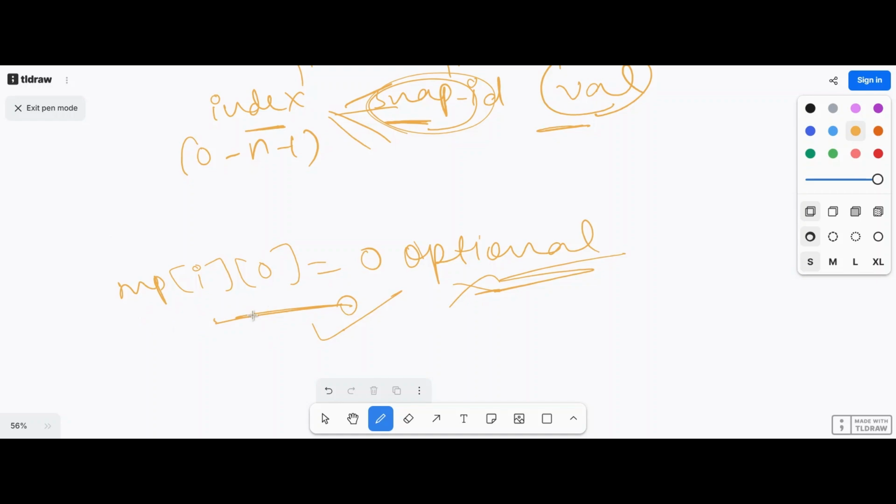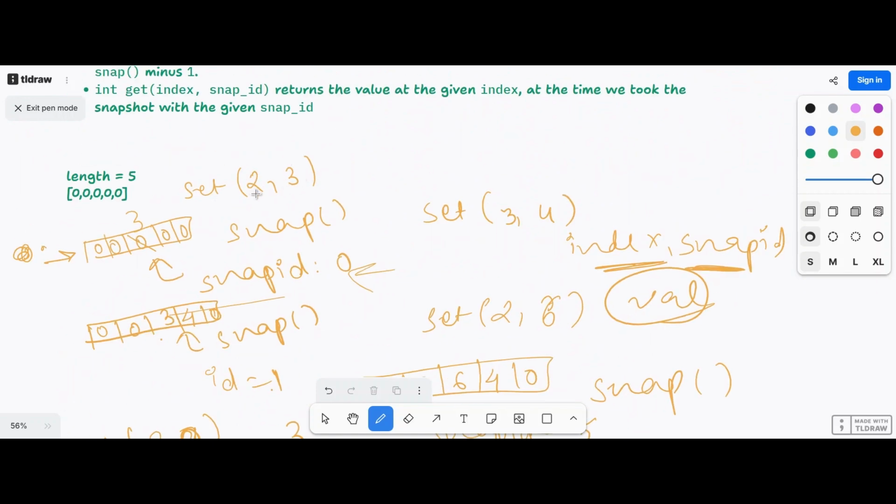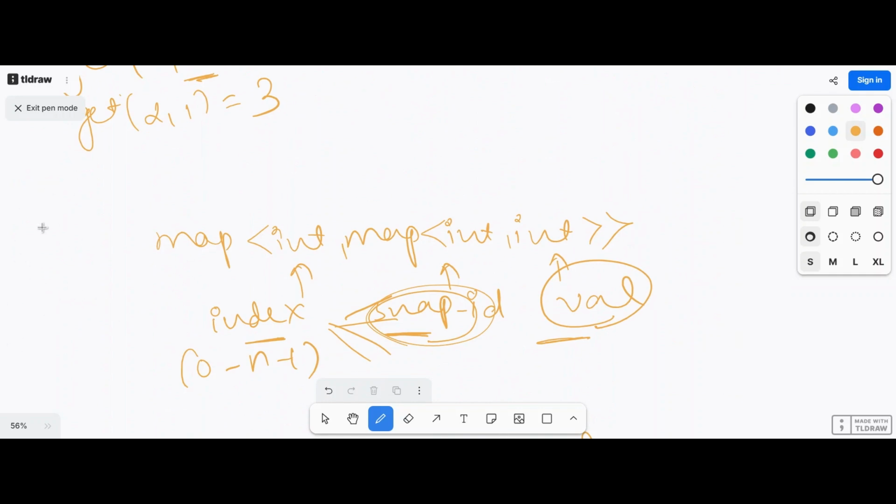Okay, so let's say I'm not storing this. Now consider the first thing that came is set 2 comma 3. So I'm setting the second index to the value of 3. At that time, what will my snap ID be? Of course, I'll make a global variable snap ID as 0 initially. So when I'm doing set 2 comma 3, I'm putting the value 3 at index 2, and my snap ID at that point is 0. So map of (2, 0) is equal to 3.